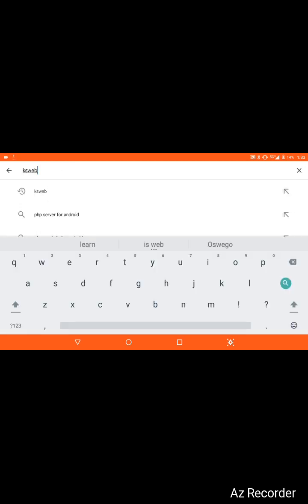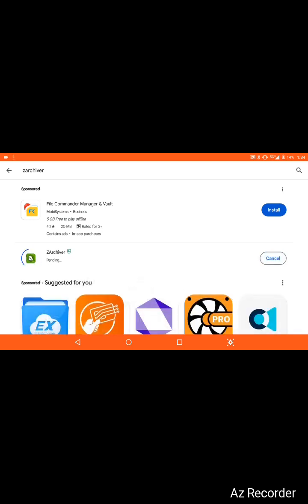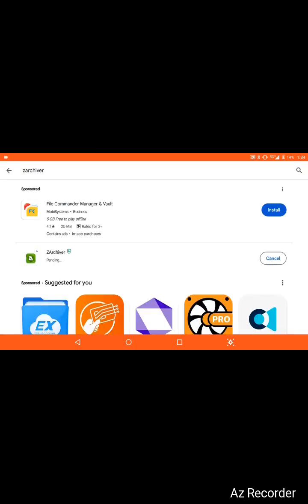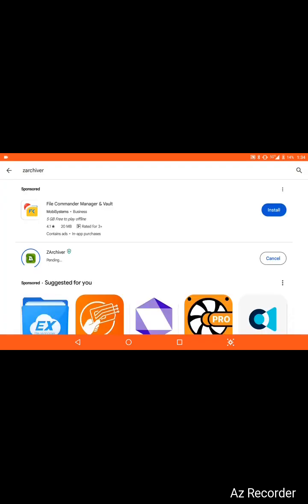And I'm going to download this app too. It's called ZR Archiver. I can use this to unzip the WordPress software that I downloaded. So let's see. I guess the KS Web application has completed installing. So that's okay. It has not completed installing. I need to wait a bit for it to complete.